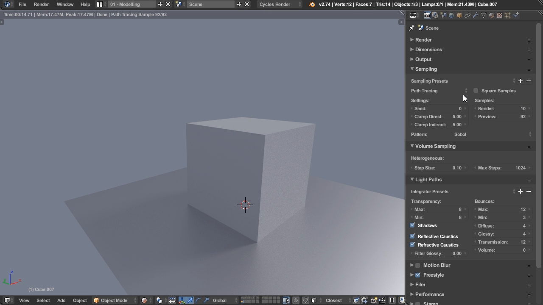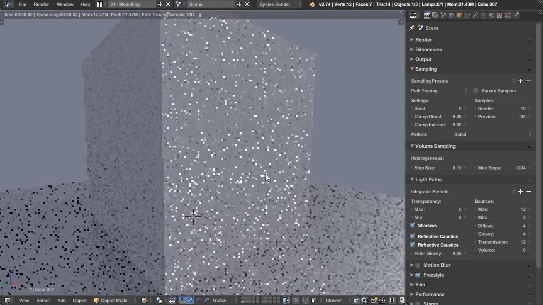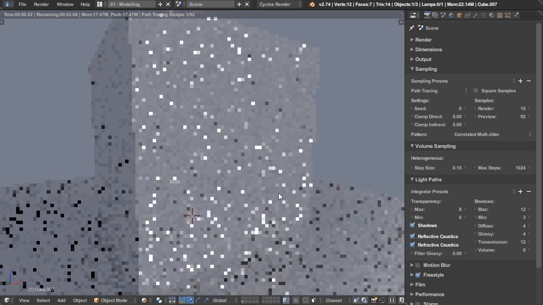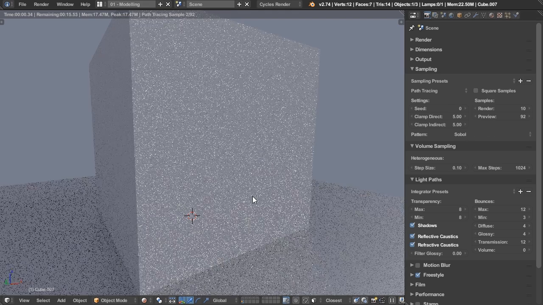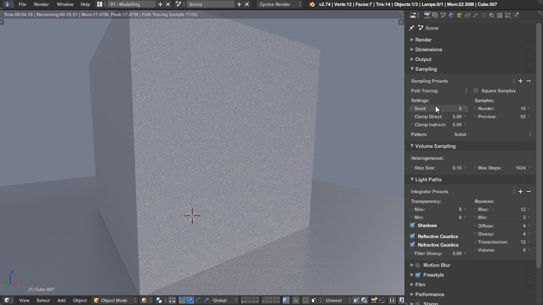Next over here we have the settings for seed, clamp direct, and clamp indirect. The seed gives us a random noise pattern. Right now the pattern is set to Sobol, and you can change that to correlated multi-jitter, which is the older method. This one is a little bit more smooth, I believe.